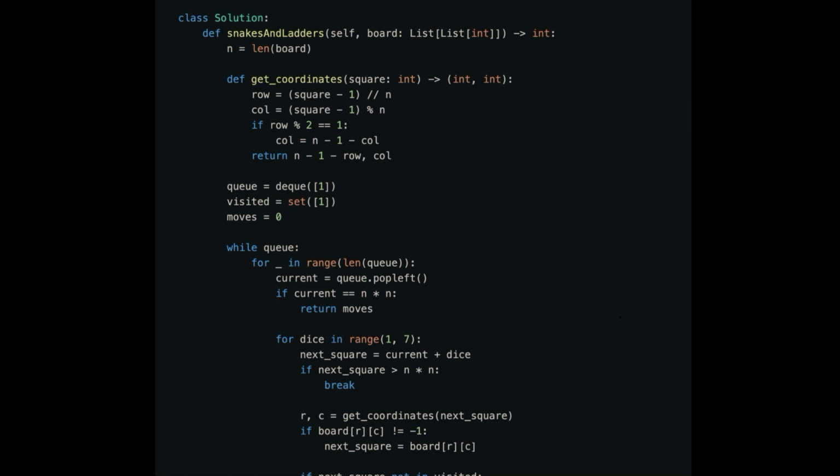In the Python implementation, I've created this helper method getCoordinates which accepts an integer of the cell and returns an x and y coordinate. It uses the same formula that we discussed earlier to calculate rows and columns, and depending on the row being odd or even, it will override the value of the column by subtracting it from n minus 1. In the main method, I have initialized two variables, one to record all of the cells that we will be visiting next, and the other to record all of the cells that have already been visited. As the game starts with the first cell, I have already added 1 to the queue. This moves variable will record the number of dice rolls we had to do to reach the last cell.